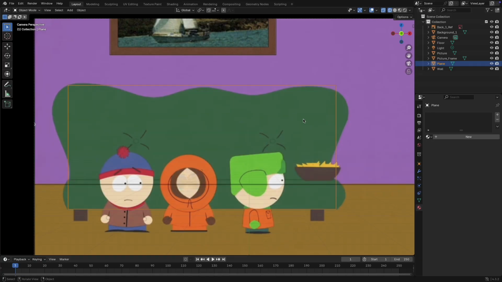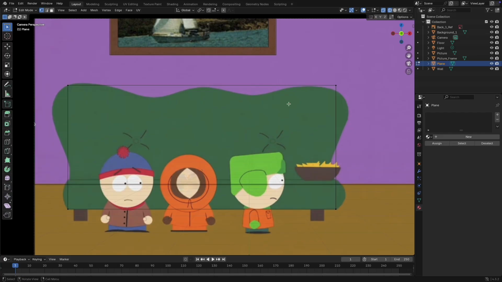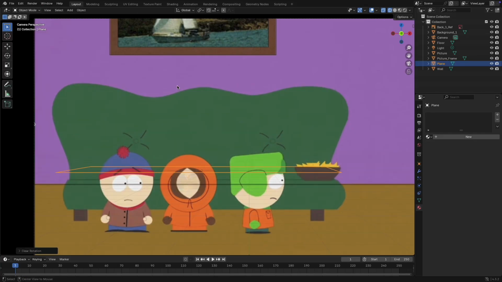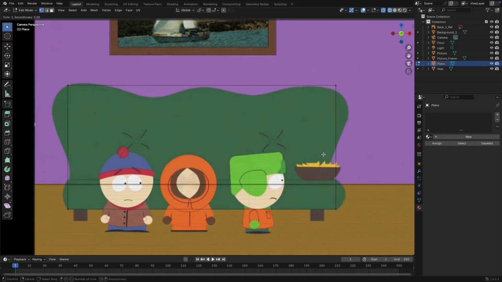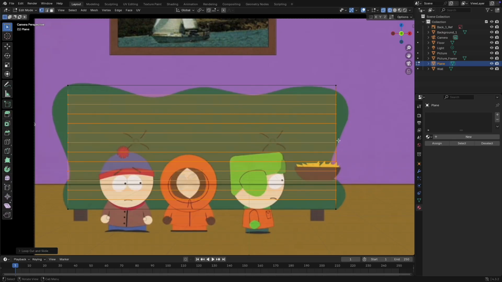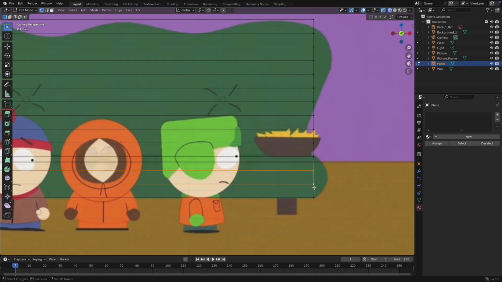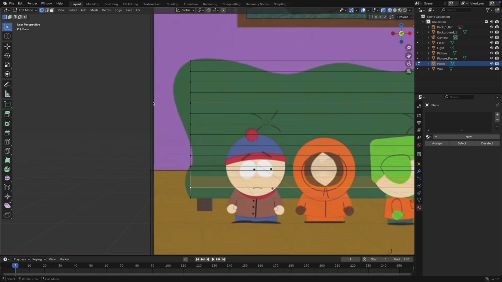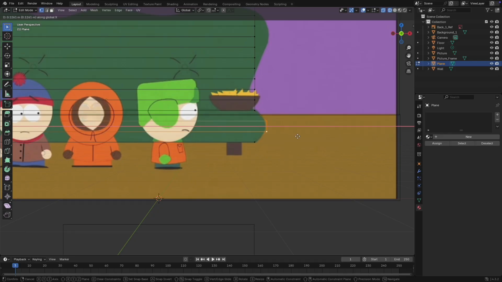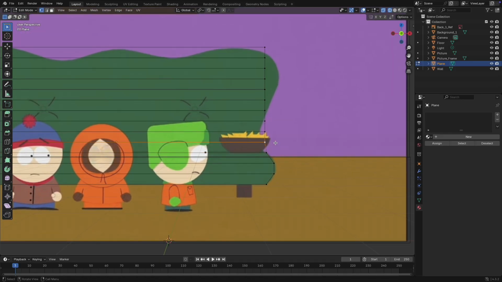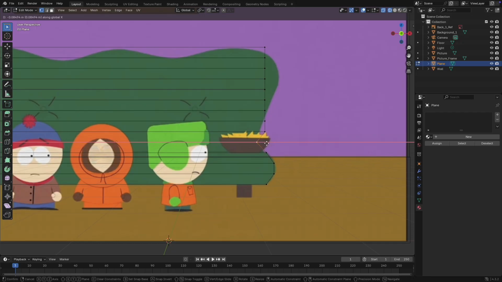So while the whole object is selected in edit mode, press Command R to make loop cuts, to add more geometry. So I think it was 12 horizontal. So you can do Command R, type in the number, and then hit enter. So now that we have more geometry on it, we can go back to the point mode, and then we can select each vertex individually and manipulate it to at least a rough shape of the couch.